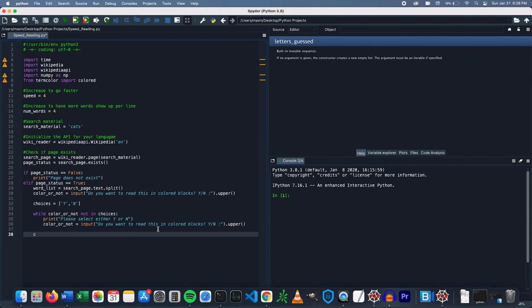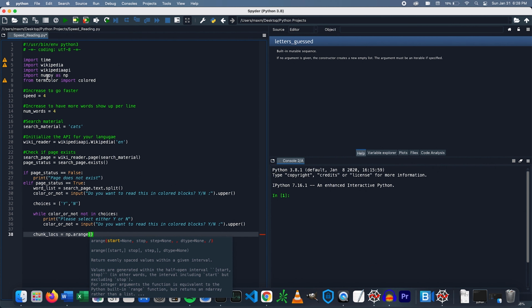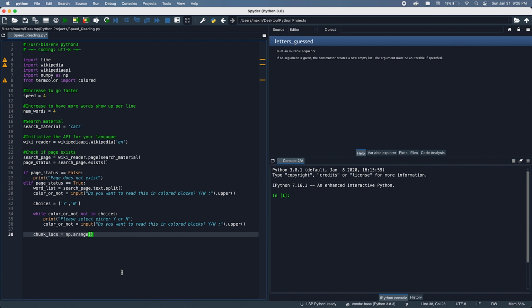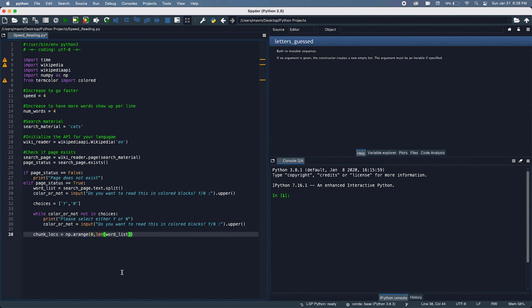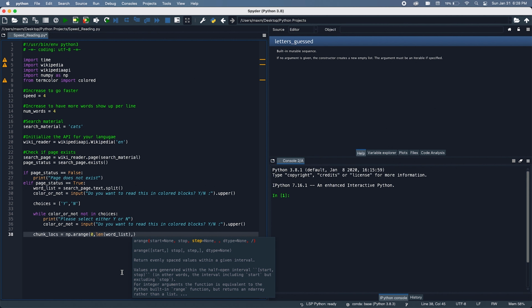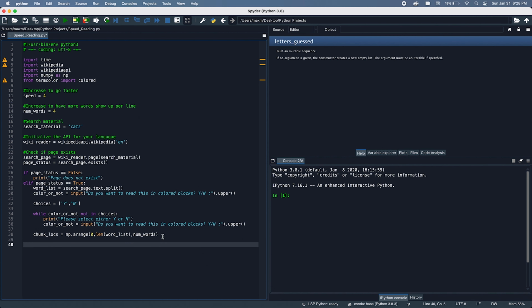All right, next we're going to create a NumPy array called chunk_locks, or chunklocks, depending on how you say it. It's going to be np.arange. It's np because we imported NumPy as np. np.arange, and we're going to start from 0 up to the length of the words, the number of words, and then we're going to split it up step by step by the number of words that we specified up top.